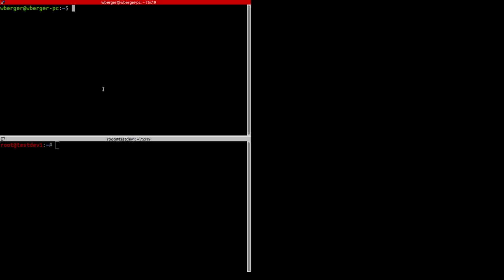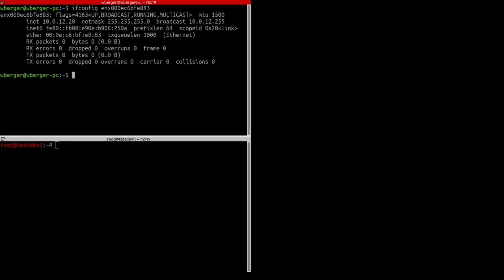So quickly to the terminal of the 2 PCs. This is PC1, this is PC2. Let's have a quick look on the interface. There are details like the IP address and the MAC address. This is actually the PC where the USB adapter is connected. This is the reason why it has such a complicated interface name.